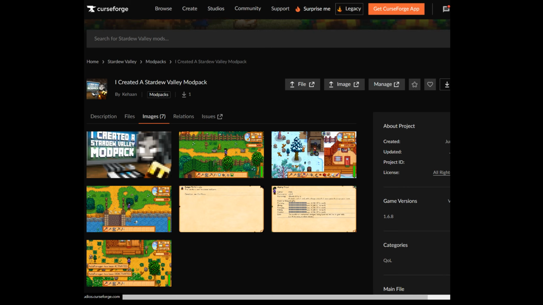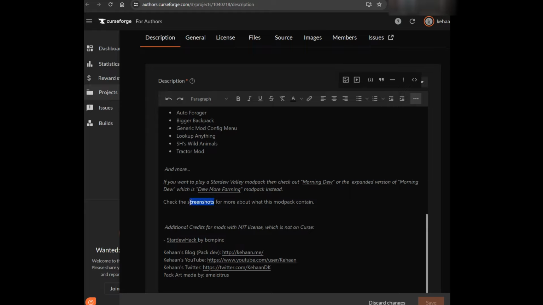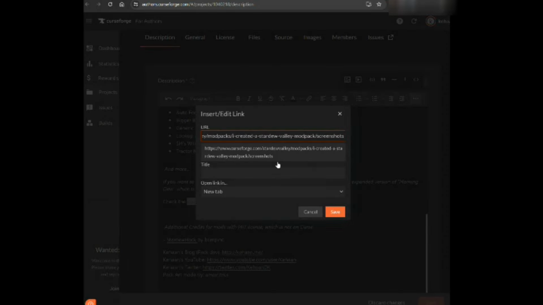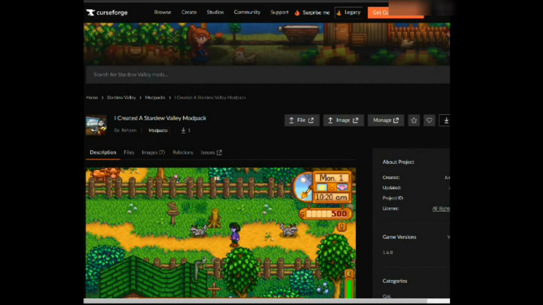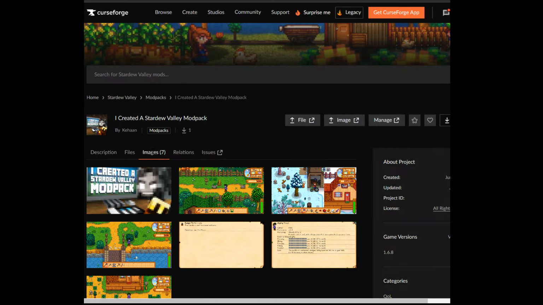In this case, I want a link that goes to the other screenshots we have uploaded. So I have copied the images link and go back to description, mark the screenshots text, then click on this URL button, link button, paste the link in, and click save. And now there's a link. You can go back and then check by refreshing the site. And now once you click on screenshots, it should go back to this page.